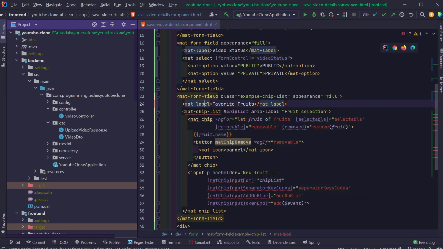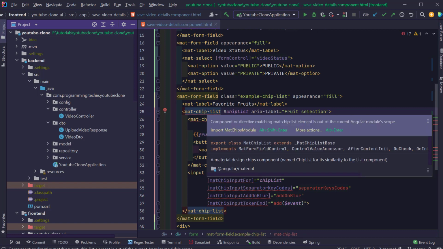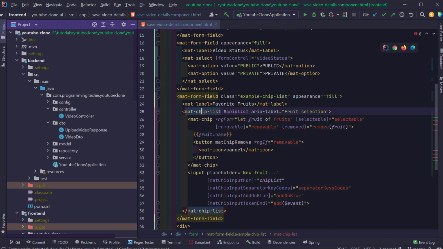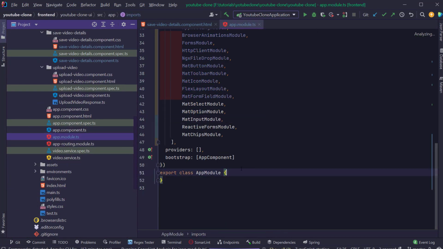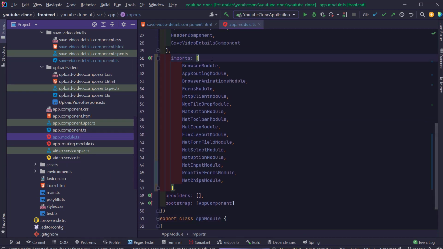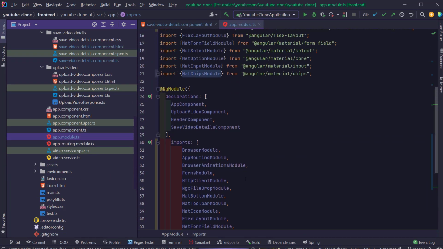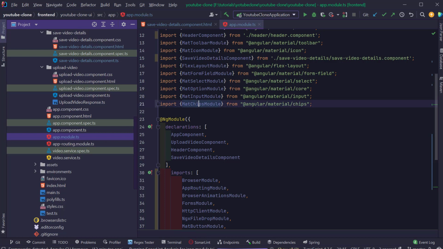Here you can see that under the mat form field, we have a new tag called mat chip list. Chip list is another module we have to import to make it work inside our component. For that, I'm going to click on this import mat chips module option. This will import the mat chips module into the app module.ts file. Here you can see that under the imports array, the mat chips module is added automatically. I'm going to show you also the import statement. Make sure to add this import statement if you're not on IntelliJ, from the Angular material chips library.